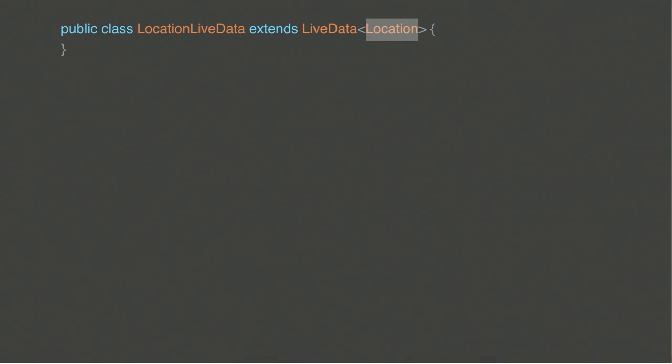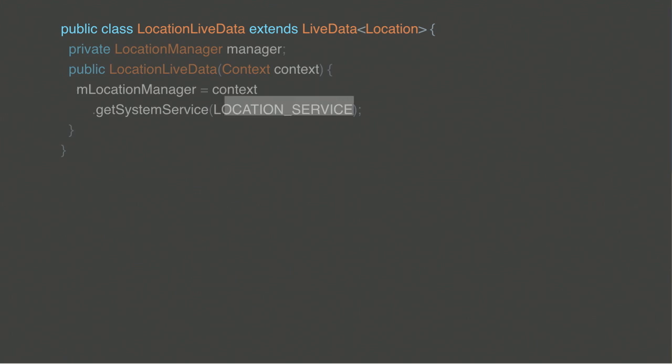Let's see how we can take advantage of these new callbacks. So we are going to create a new LocationLiveData class, which represents the location of something on the device. So we say this data holds an instance of a location.